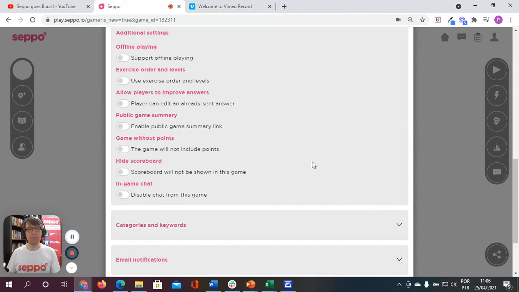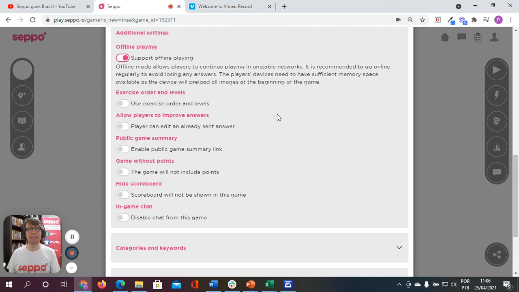Seppo is an internet solution. It works in any browser. We also have an app version that you can download. But despite all that, if I click here, Seppo also works offline. So you start the game connected to the internet, but if you lose Wi-Fi, don't worry, you can continue playing.